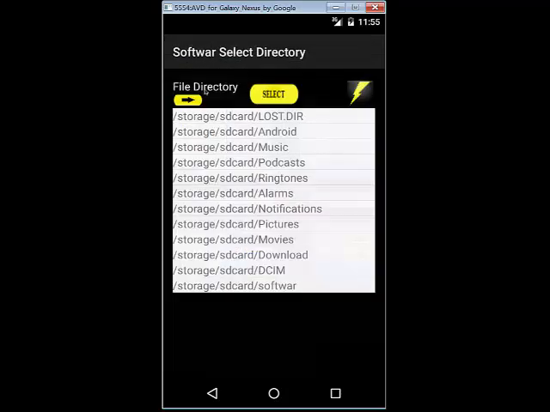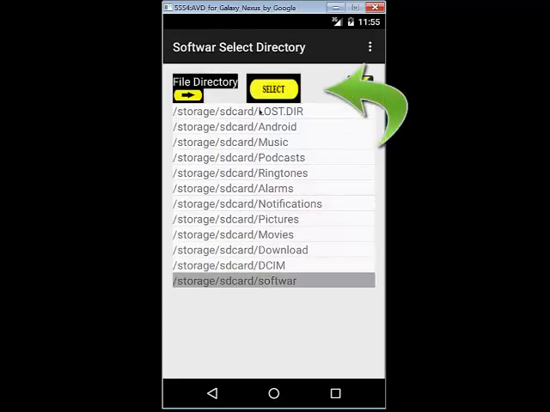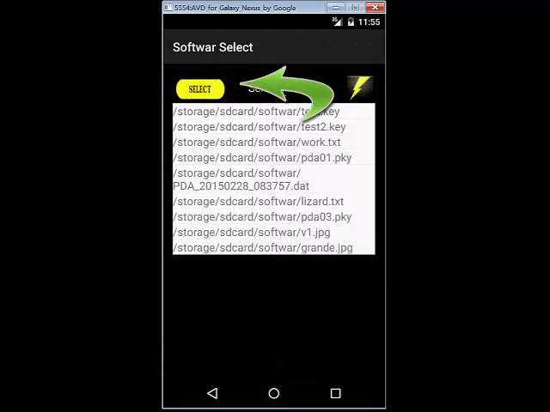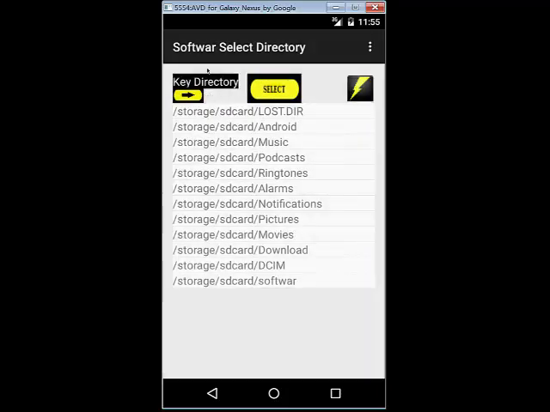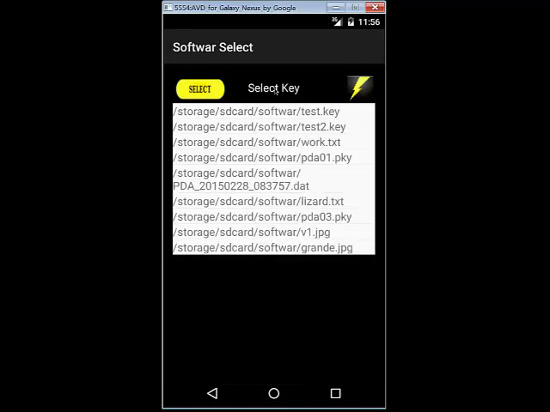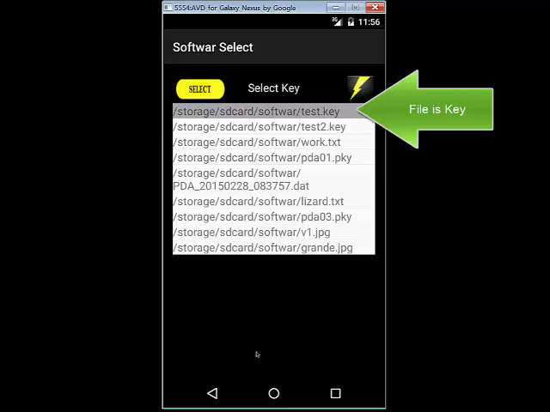You click on the cipher, pick the directory, pick the file. Cipher will now ask for the key file. You notice it says key directory, and my key directory is the same area, Softwar. And I will pick a key, in this case test.key, and select.